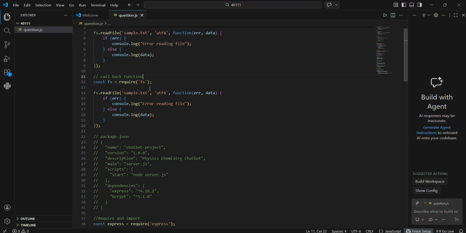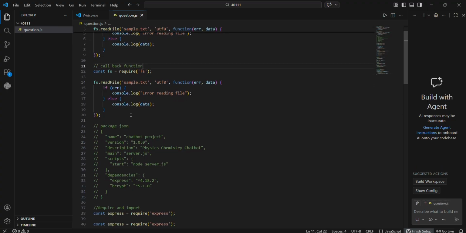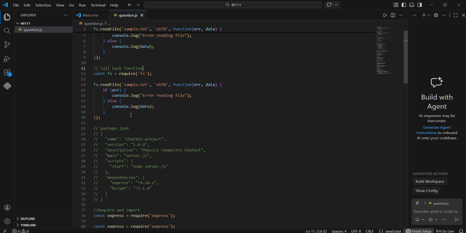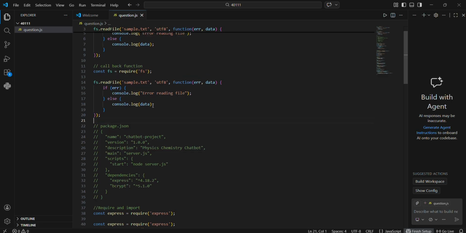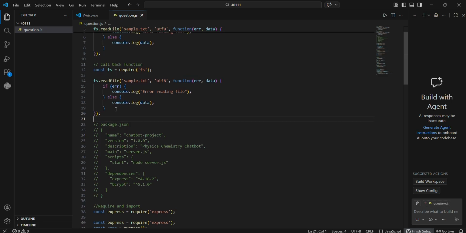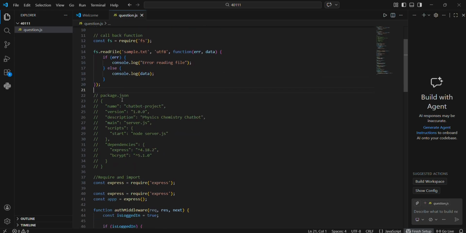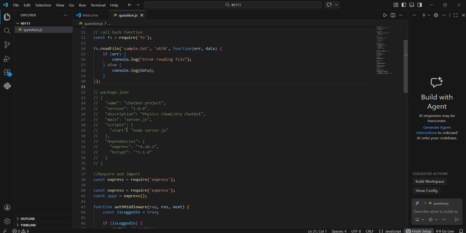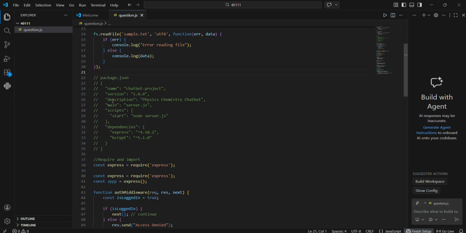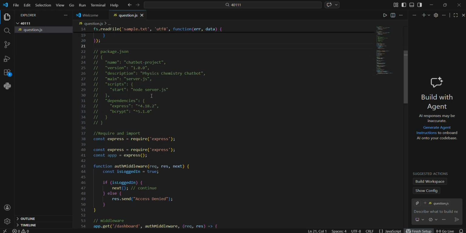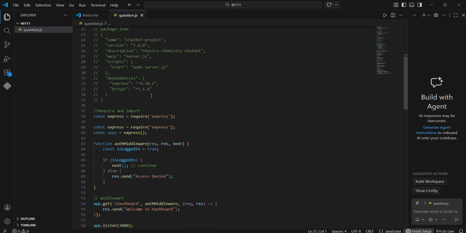And now let me answer, what is a callback function? A callback function is a function that is passed as an argument to another function and is executed later. Here I call a function as an argument inside this function. And package.json. JSON stands for JavaScript Object Notation. It is similar to dictionaries in Python. It contains key value pairs. Every key has its own value.